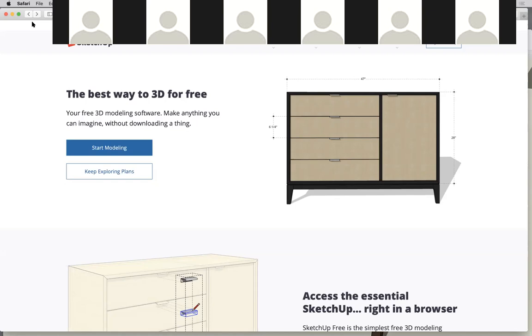They've always had a free platform. They also have a paid platform, and the differences between the two are growing each year. But even the paid platform has its limitations. And these are the things that I wanted to get across to you before we dive into this, because some of you may be thinking about using SketchUp for very specific purposes.